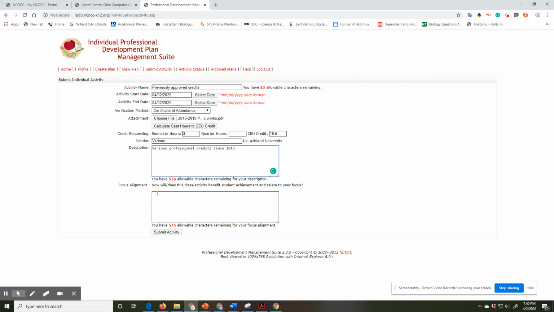Under focus alignment here, it's asking how will or does this class activity benefit student achievement and relate to your focus. So you would want this to relate back to your ippy-dippy. So here I'm going to put increase content area knowledge. And again, that's very generic for this time.